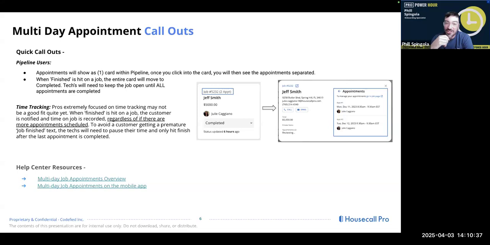Also, when you hit finished on a job, I get this all the time, if say you have multi-days and one of your technicians says that they are finished on the first day, that is going to tell the system that the job is completely finished. So I have always trained all of my pros that when you have multi-day appointments and you are using them correctly, when you are done with work for the day, you will want to hit the pause button and it will prompt them to leave a note. So they should leave a note something along the lines of, finished work day one, pause. And then when they get back to the job, they can just unpause it and keep going.